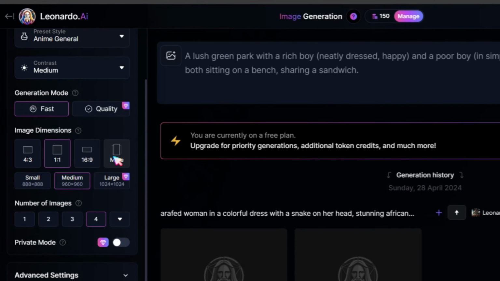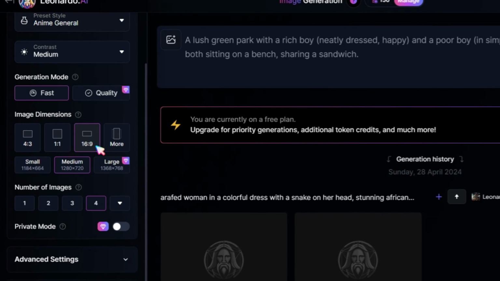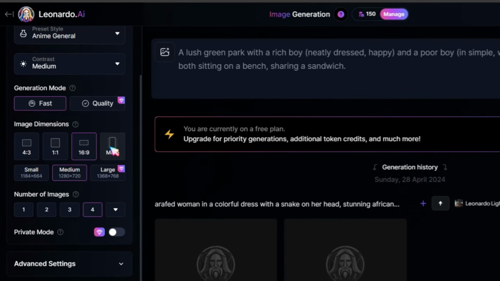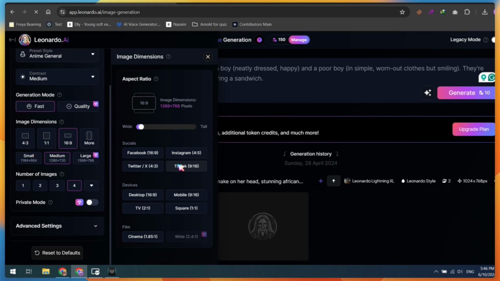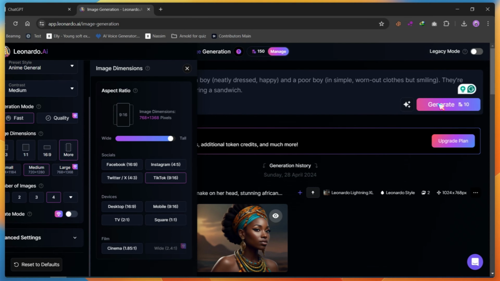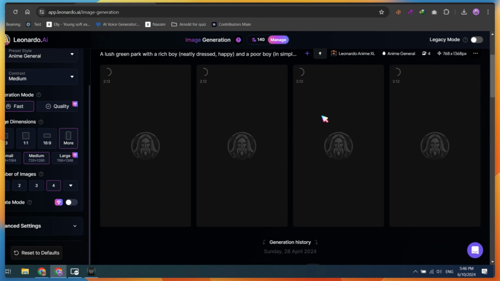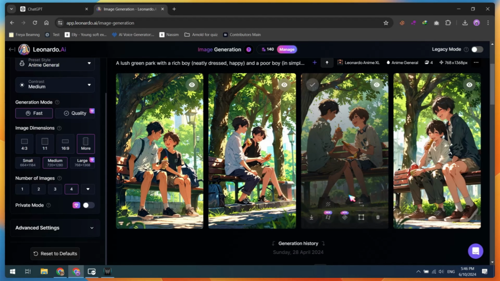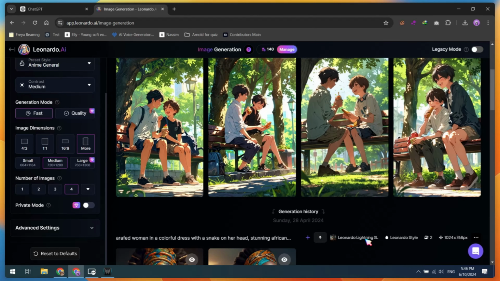Next, select the image dimensions as per your requirements. Since I want to generate images for a short video, I will choose the TikTok ratio. Then, choose the number of images. I am selecting 4. Click on the Generate button and wait for the rendering results. Now you can see these results are awesome. You can pick any image that you like or think is best for your video.